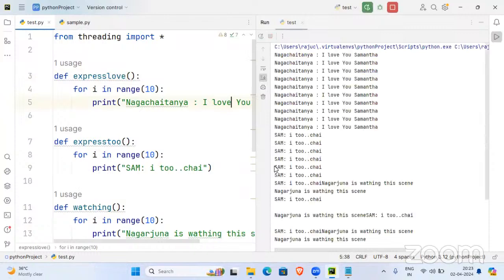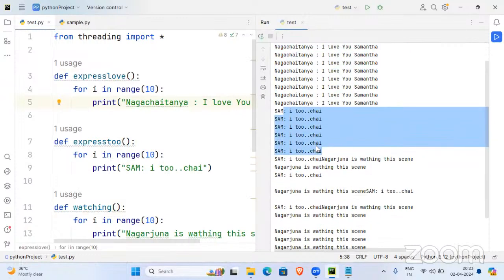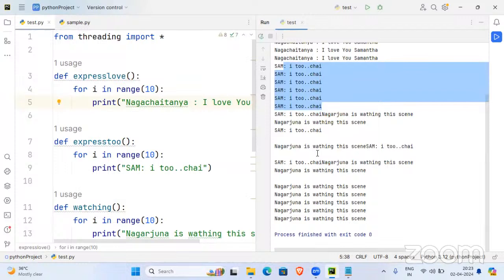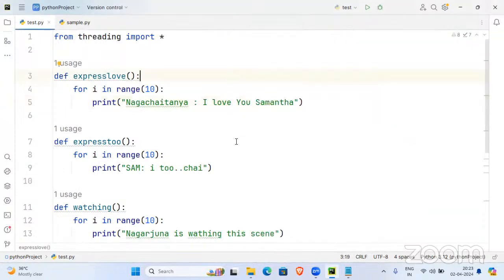Are the 3 jobs executing at a time, simultaneously, or does one job complete, Naga Chaitanya, and then Samantha executes? We are not able to get that feeling, because this entire program takes only milliseconds, and we are unable to capture those milliseconds. So no problem. For each and every statement, I am giving some time.